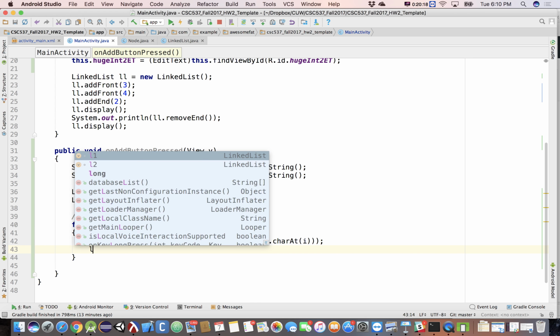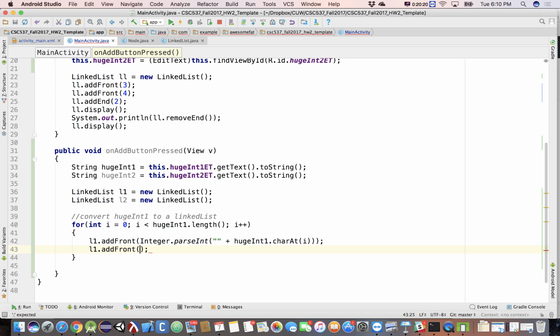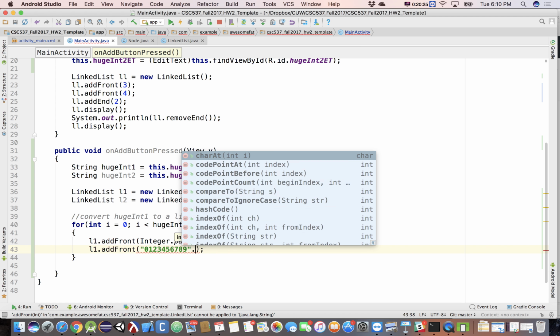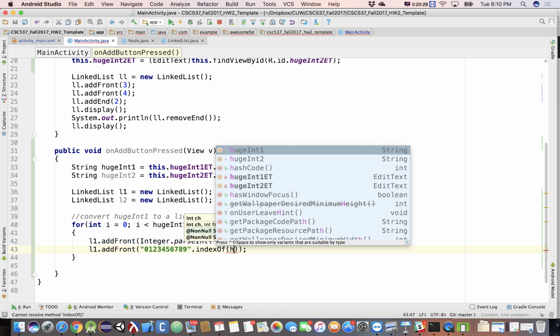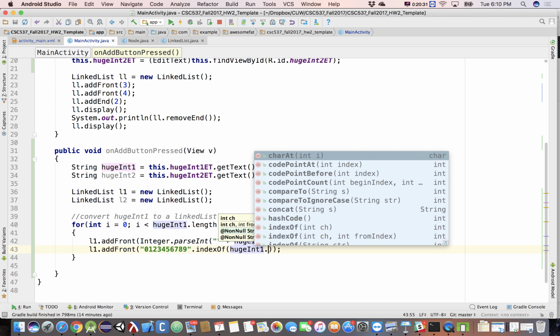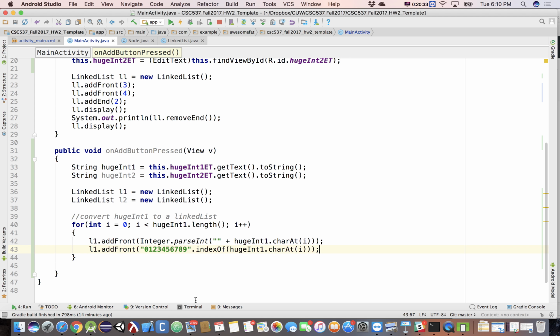So this is one thing. I could write it this way. I could also write L1.addFront, and both of these guys will do the same thing. Here's the string representing all of our decimal numbers, 0 to 9. This guy's going to be a single char, and since we know we're dealing with base 10 numbers, that will be a char that's either a 0, a 1, a 2, a 3, all the way up through a 9. So I'm going to say indexOf.